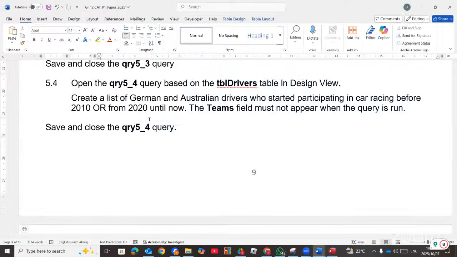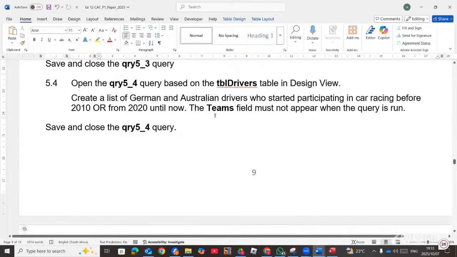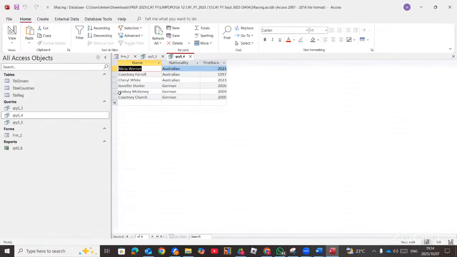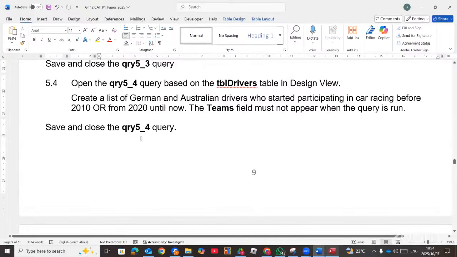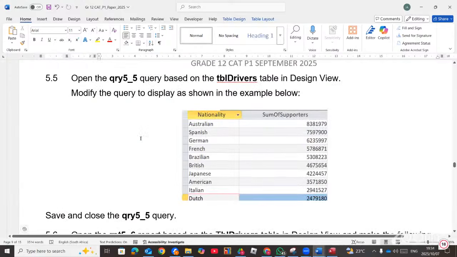Right. And then the team field must not display. So we don't want to display the team field. So you must uncheck this so that we can have only 3 fields. Right, we move straight to 5.5, and this is aggregate function.